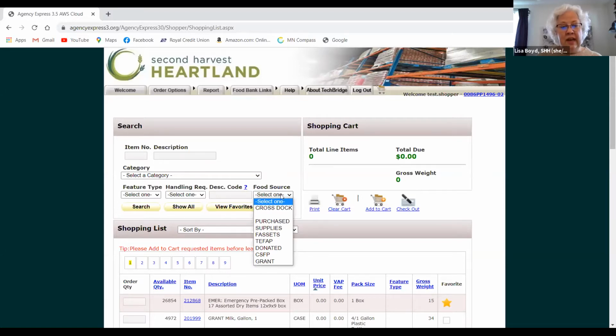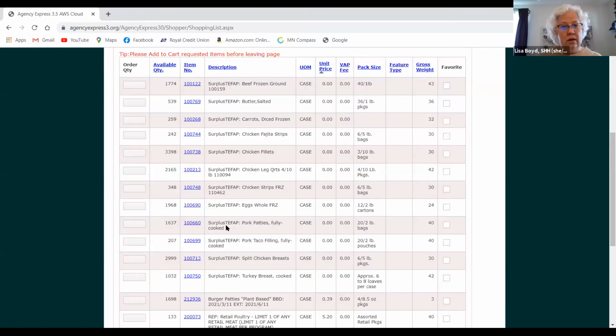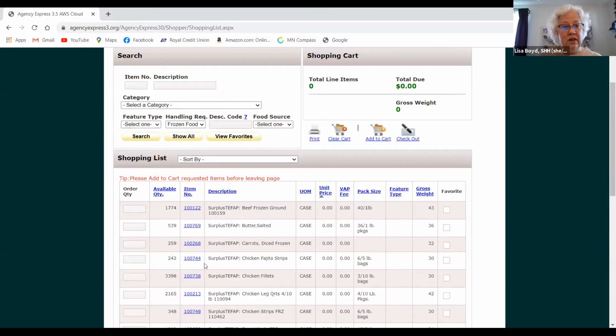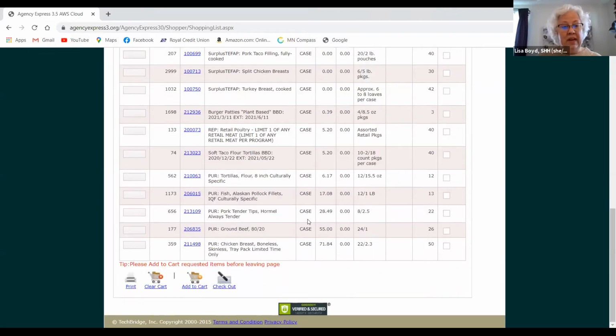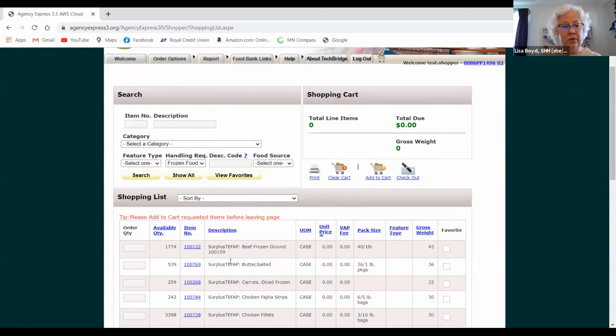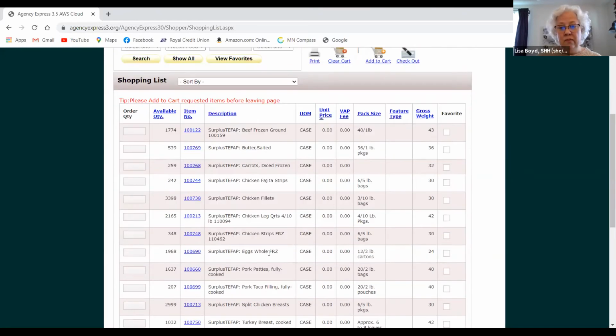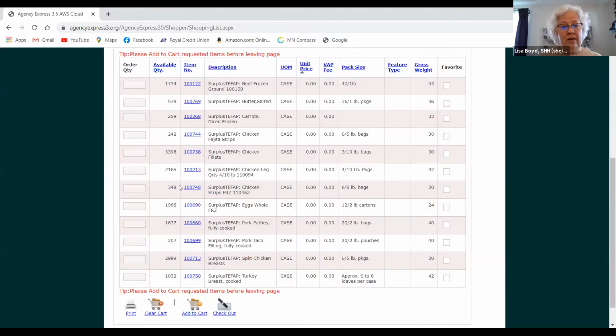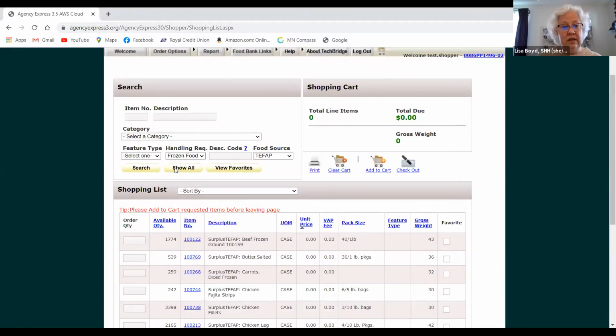So I'm looking at everything, and now I just want to see all of the frozen food. All right, so this is everything that I can store for a long time if I have enough freezers. And I'm noticing we do only have one page. You'll see a page number at the bottom if we have multiple pages. And I just want to see the surplus TFAP that's frozen because I can store that for a long time. So now I've done my double filter. These are all the TFAP items, mostly proteins that I can freeze.